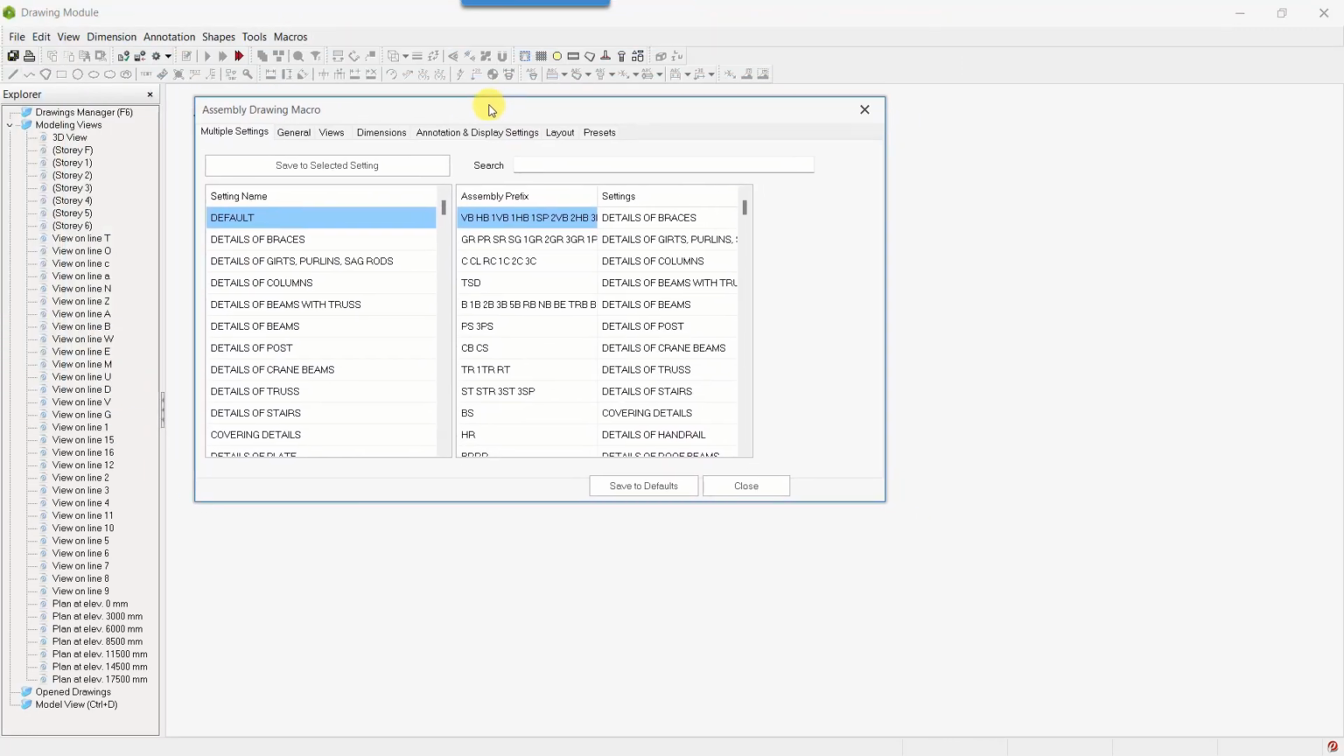On this window, there are default settings for all members and default settings for each member group. Once you make a change in the default settings, it applies for all the members in the model. However, you can also make changes for specific member groups without changing the settings for others. Let's change the assembly drawing settings for columns. After selecting the details of columns option, select the corresponding prefixes for the columns. Recall that we changed the prefix CL as KL. We should add the new prefix here as well.